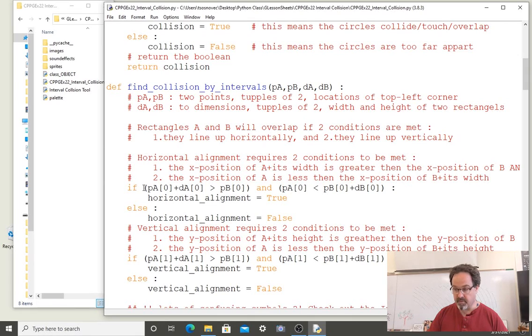Symbolically, that is this compound condition, where P is point information and D stands for dimension information. And of course, they're indexed because every point and every dimension is a tuple of 2. If that compound condition is met, then we could say horizontal alignment is true.